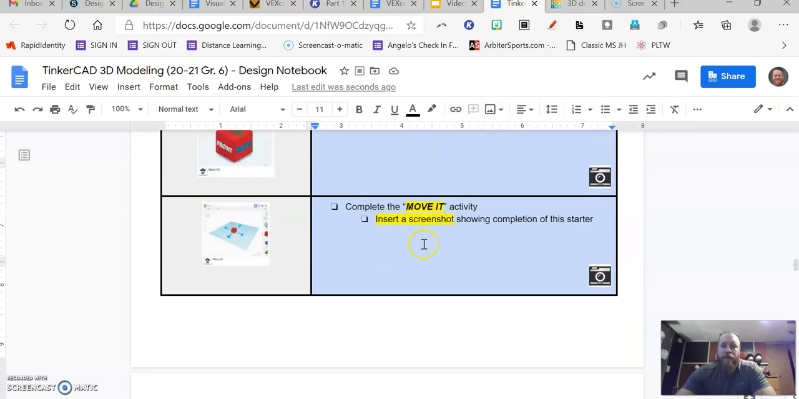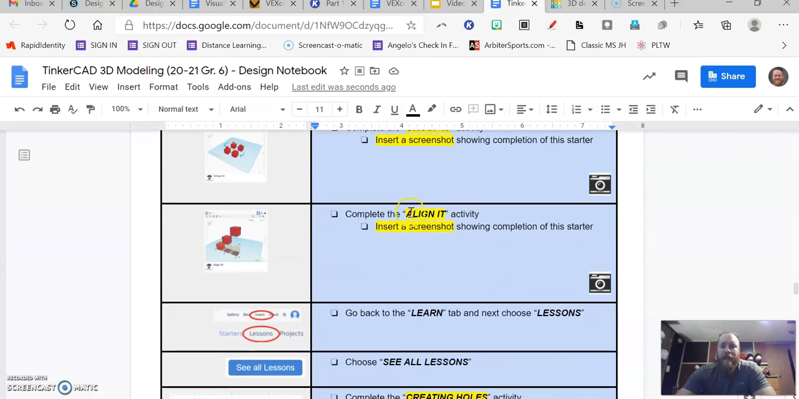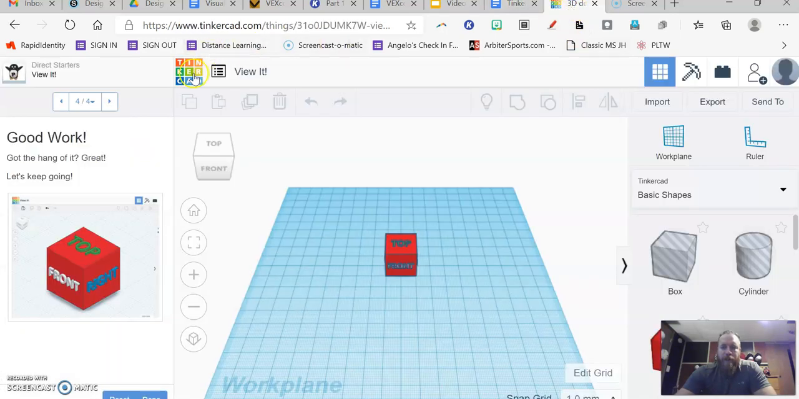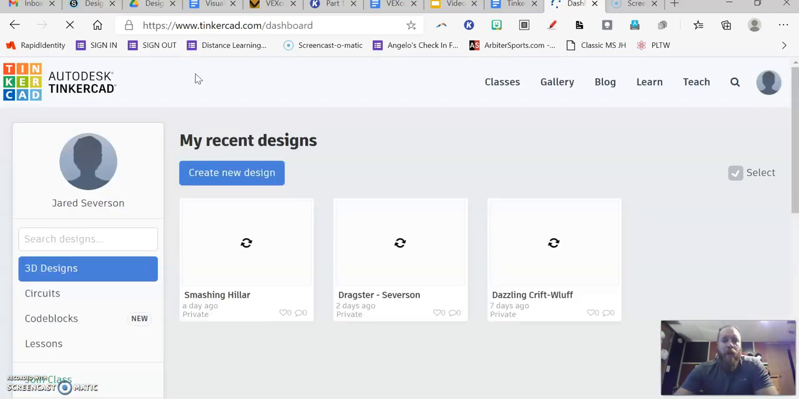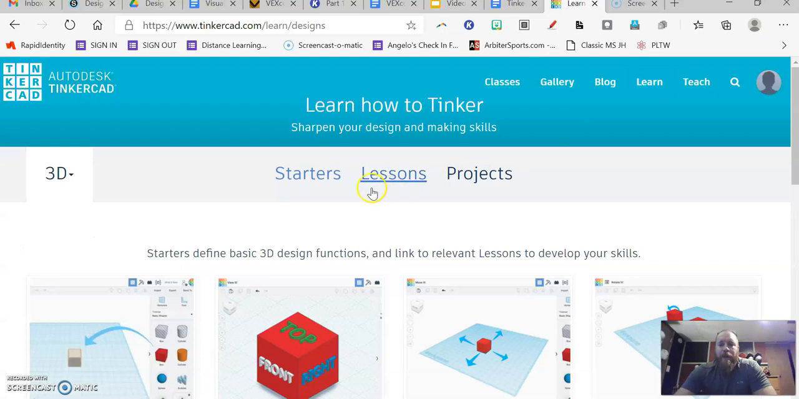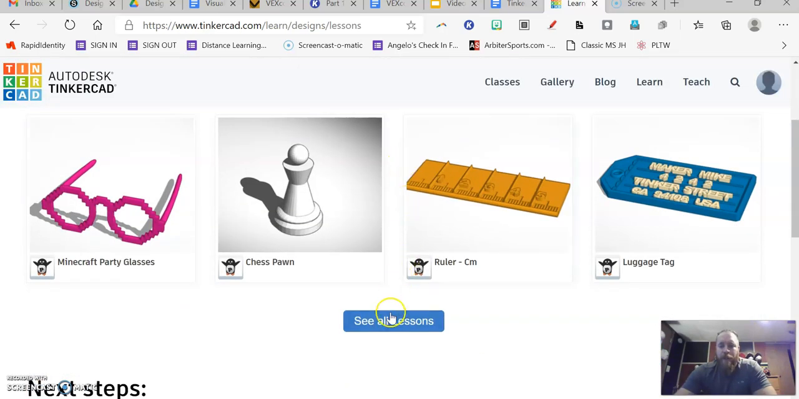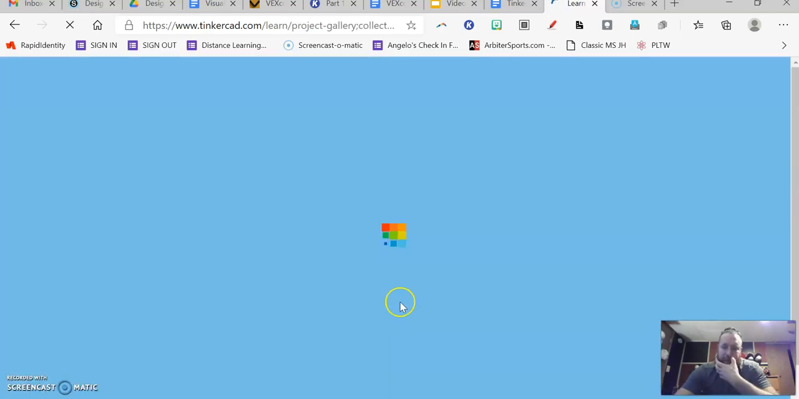View It, Move It, Rotate It, Size It Up, Group It, and Align It. Those are the starters. Once you are done with those, let me just go back to my main TinkerCAD page. Once you're done with all those starters, I'm going to go back up here to the Learn tab. The next thing that we're going to do is lessons. So I can click on the lessons here in the middle. Right now, again, 4 show up, so I'm going to choose See All Lessons.